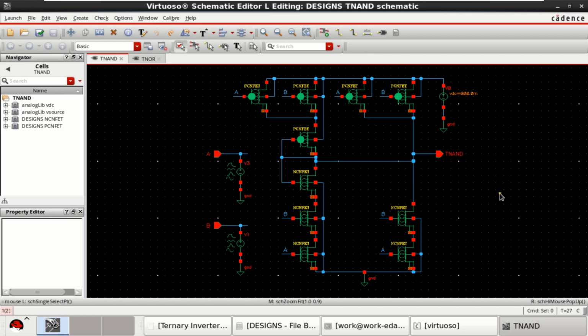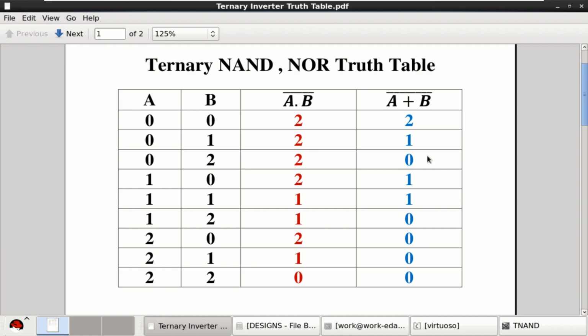This video explains the multi-valued logic design of a ternary NAND gate using carbon nanotransistors in Cadence Virtuoso. The ternary NAND gate and NOR gate truth table is shown with inputs A and B, and the output of the NAND gate is (A dot B) bar and the output of the NOR gate is (A plus B) bar.